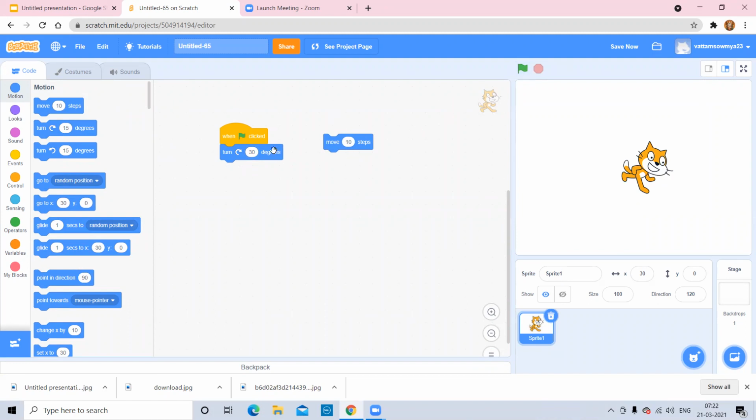Now I'm using anti-clockwise to come back to the original direction. So go for turn and make it as 30. And I'm clicking the green flag. Now it became straight. So I use the block of clockwise direction and anti-clockwise direction. You can give for how much degree if you want to change your sprite.